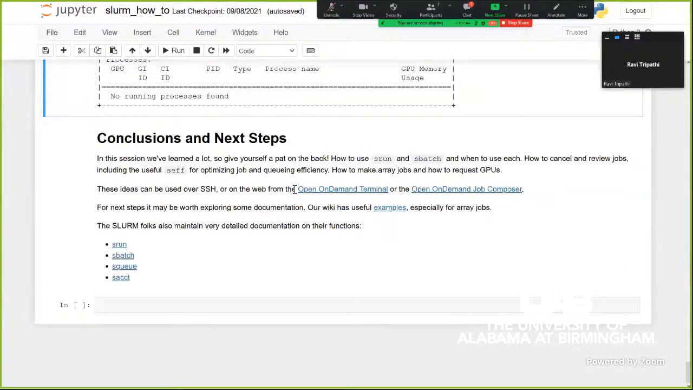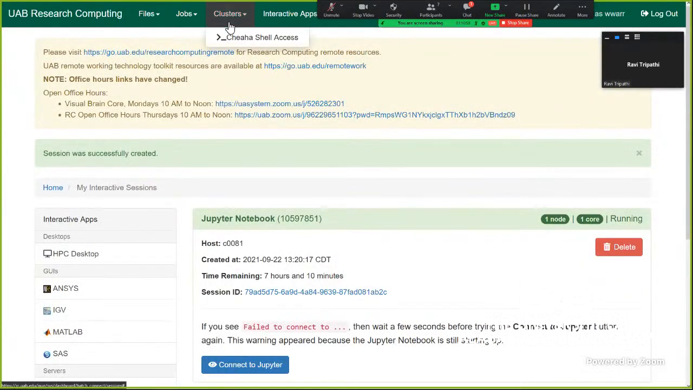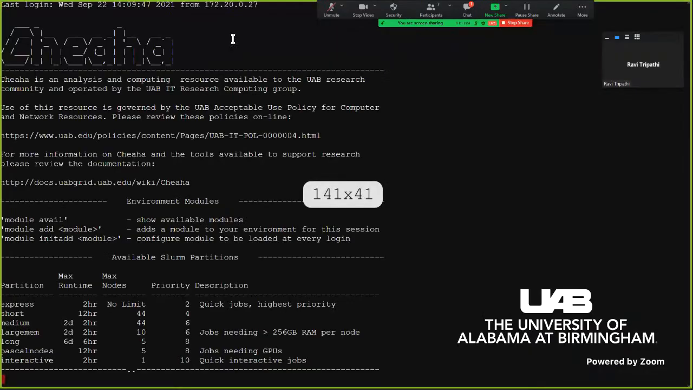The link is rc.uab.edu, and we can post it in chat. Do you want to post it in chat? Just in case you're brand new and just showing up, I recommend using Open OnDemand. Of course, I'll show you how to get to the terminal. Once in Open OnDemand, click Clusters, then shell access. It'll open a new tab, and you'll be at the terminal. Give it a second.